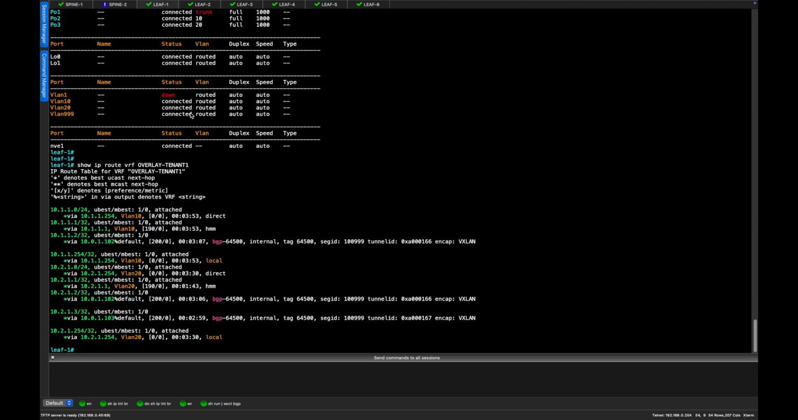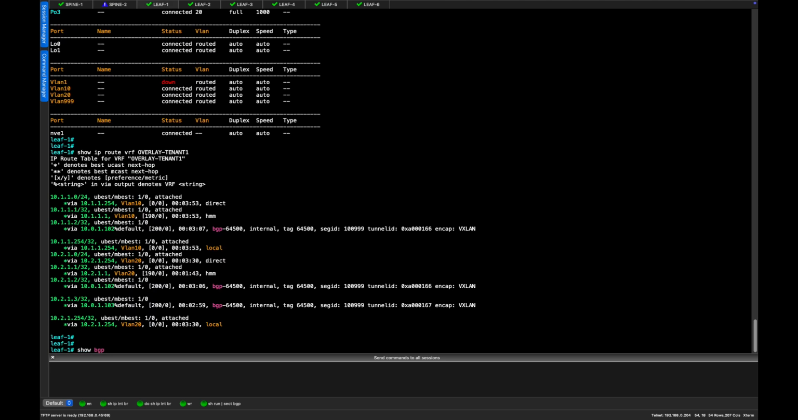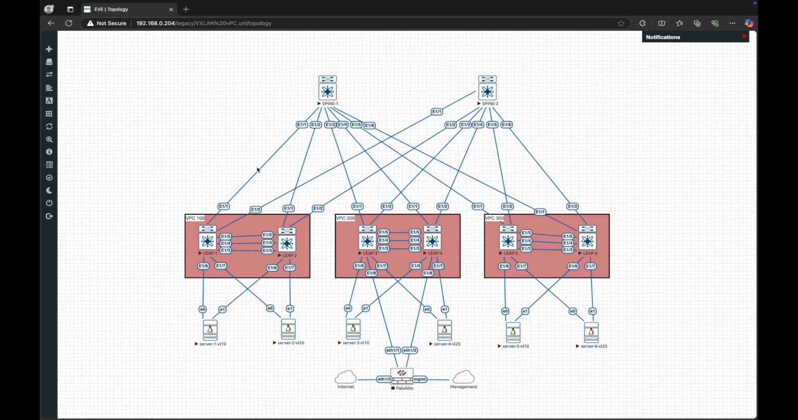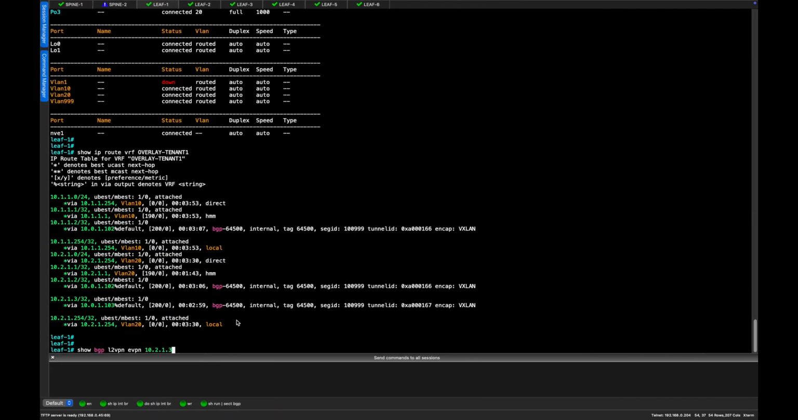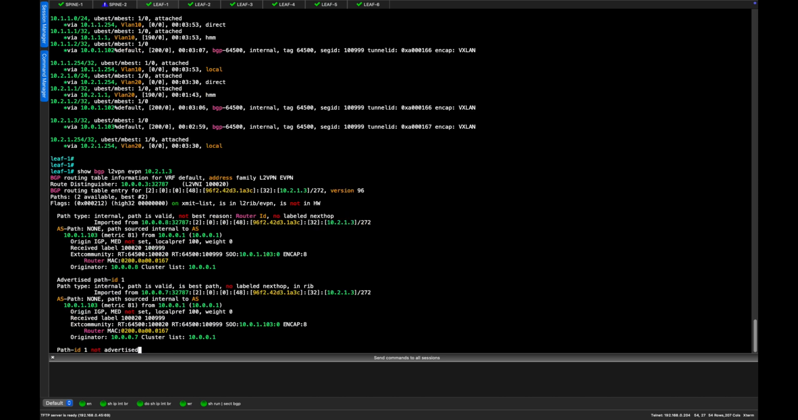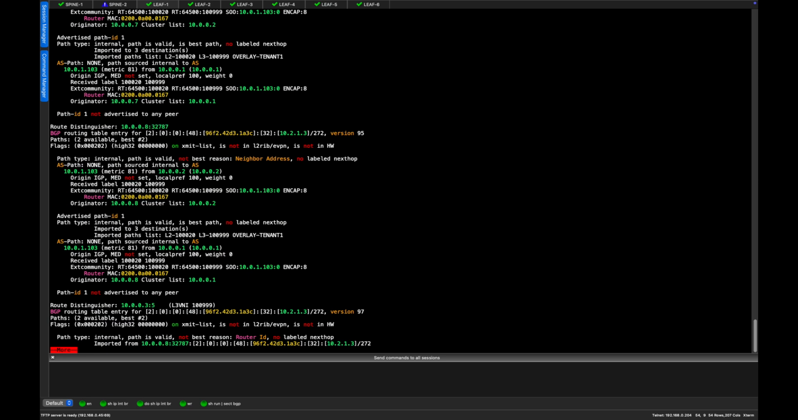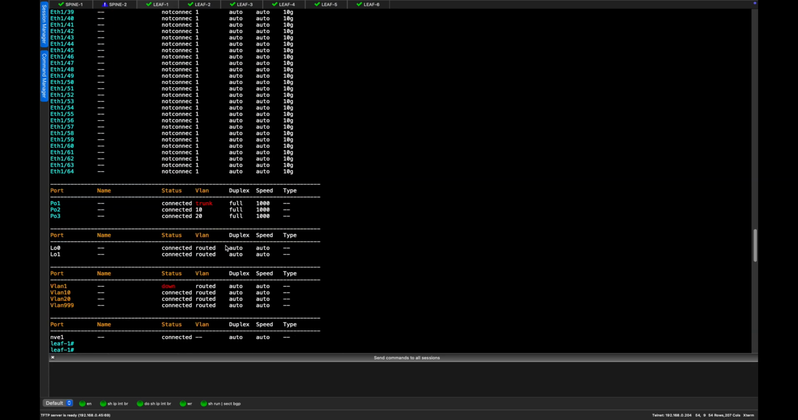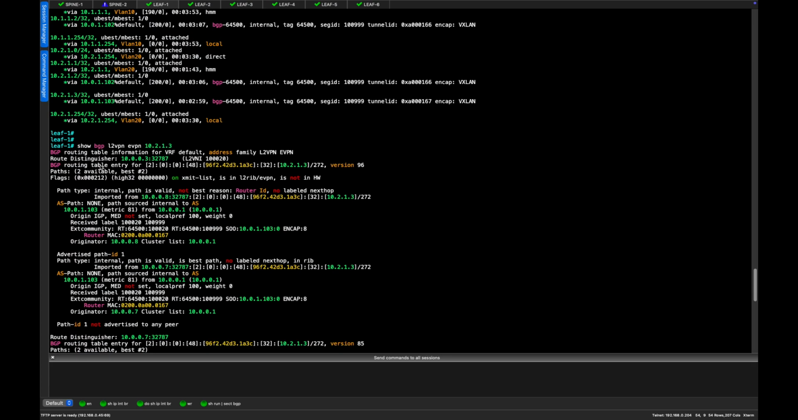However, if we look on leaf and actually do show BGP L2VPN EVPN, and we have a look at something remote, so if we have a look at 10.2.1.3, which is the device that we just pinged from server 1, we'll see, because we've still got the L3VNI, if I come right down here, that we've got all of the routing information for the L2VNI, which is within that L3VNI, which is 1020. That's all fine, because that's the bridging side of things.